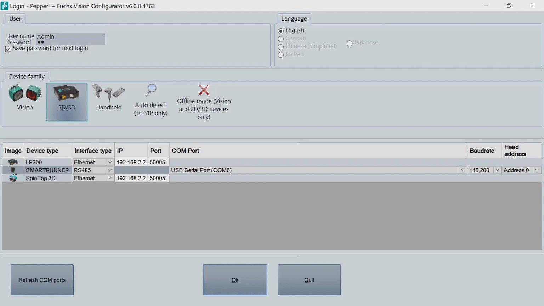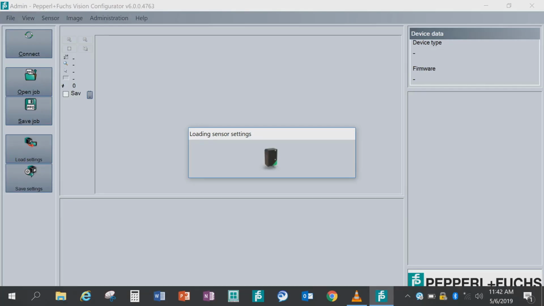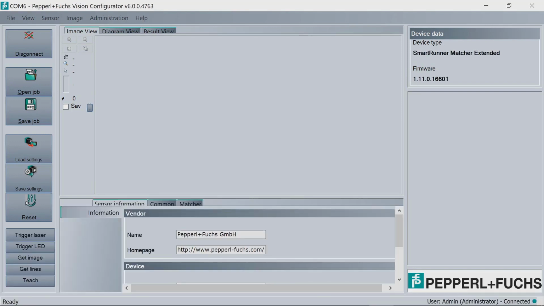So of course we have 2D and 3D selected in Vision Configurator. SmartRunner selected, hit refresh COM ports. After a second, hit OK. A couple seconds, we should be into the software.